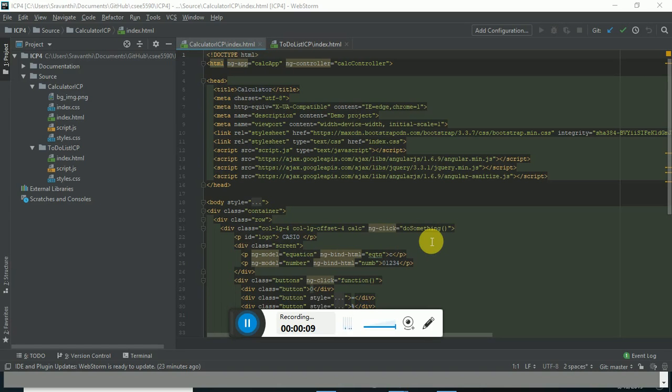Today we are going to see web programming ICP4. In ICP4 we have two tasks, a to-do list and a calculator. First we will see the to-do list.